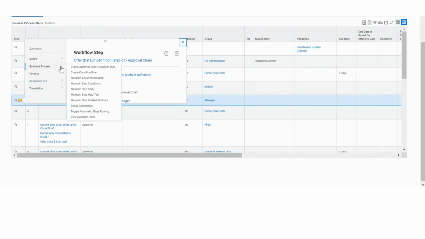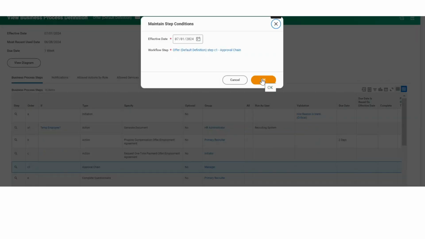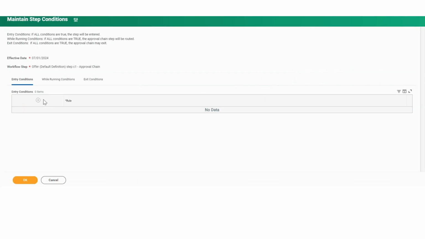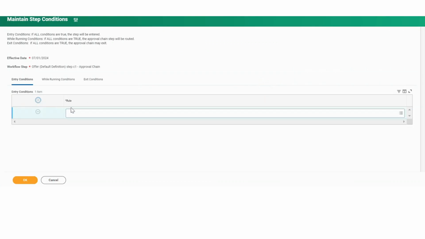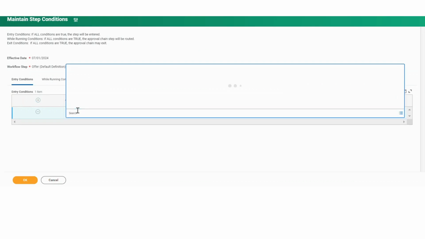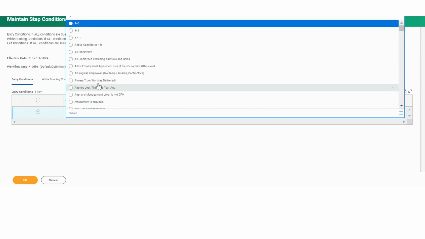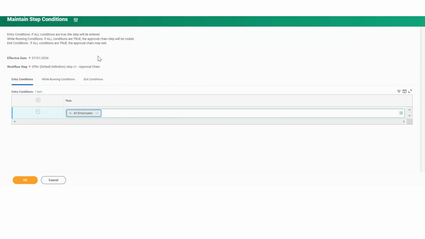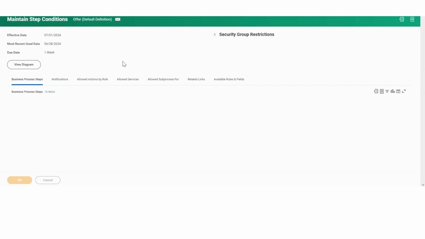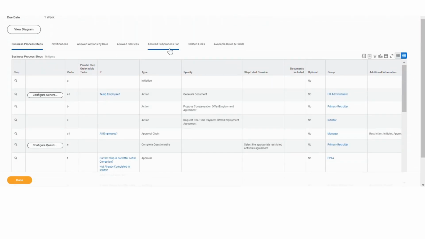You can navigate to the related actions on the step. Hover over Business Process and click Maintain Step Conditions. Then under the tab that states Entry Condition, you can click the plus sign to add an input row and add any condition rule you would like to kick off the step. We do have a few other videos on entry conditions, so please feel free to check those out.